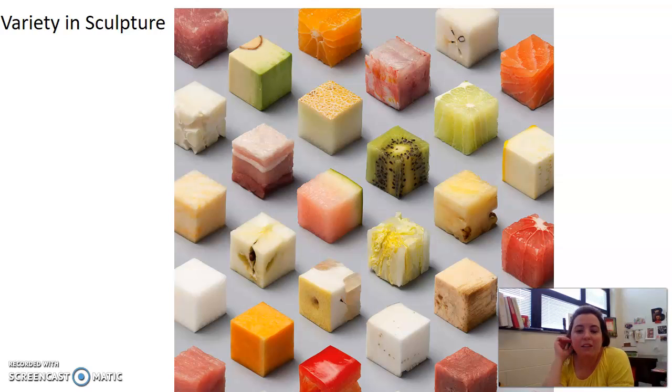This is variety in subject matter. So the artists unified this whole piece by making everything a cube form, and especially how they laid it out. But then the variety is it's all different types of food. So you have mandarin oranges, and this is an avocado, and this is a piece of tuna, and this is a piece of bacon, and watermelon, kiwi, so forth. I think this is cheese. So there's a variety with subjects on this one.